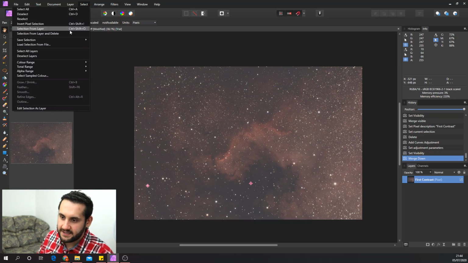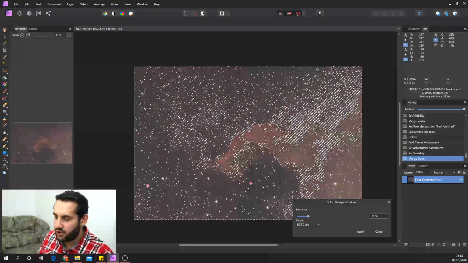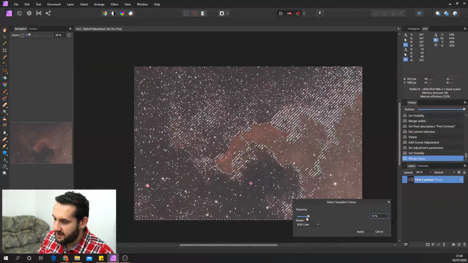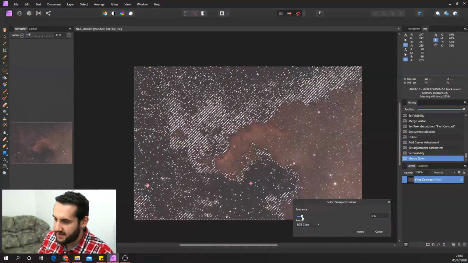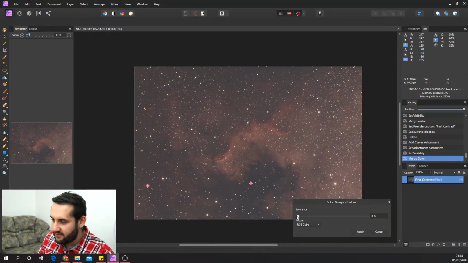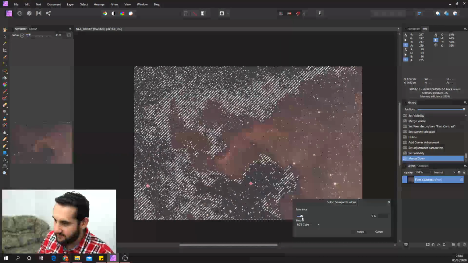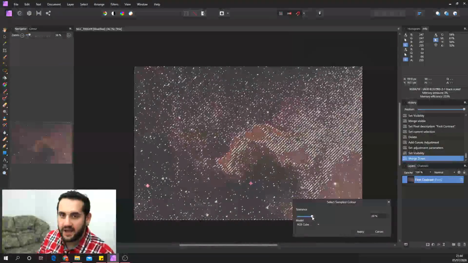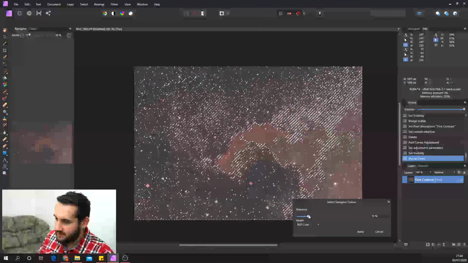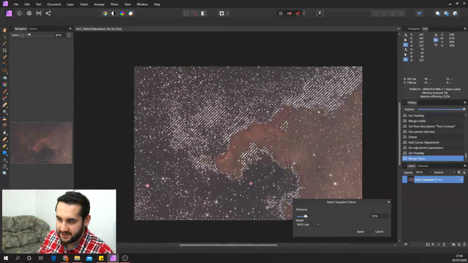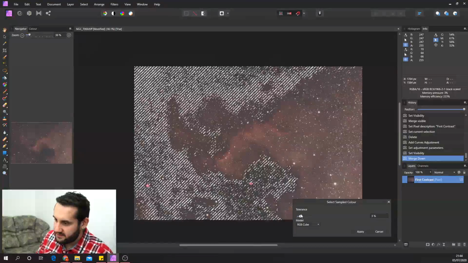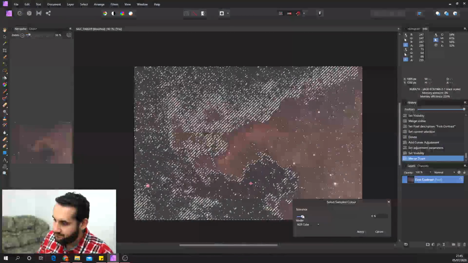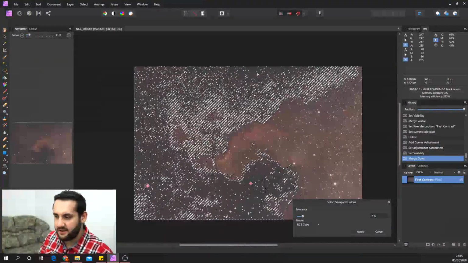I'm going to go to select, sample color. I'm going to click the background sky here, and then I'm going to move the tolerance slider up and down. And this is what I love Affinity Photo for. Just this real-time feed is great. If you move the tolerance too high, you're going to select the nebulosity. If you don't have it high enough, you might not select enough of the sky. So I'm going to have a look. This looks about right. It's almost like the tide coming in, isn't it? About 7% looks right for me.